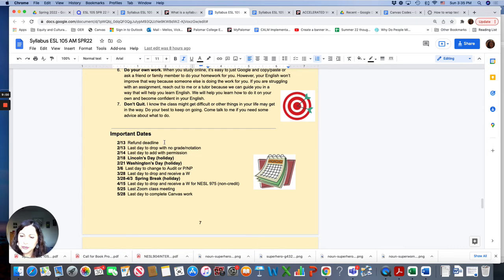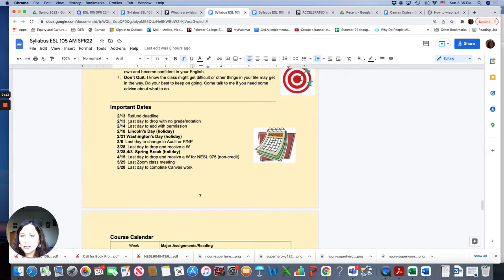If you plan to drop the class, the last day to get your money back, to get a refund, is February 13th. I hope you can stay, but if you can't, that's the deadline. You can also drop by the 13th where there's no grade or notation. Later in the semester, if you realize that you cannot continue, you can get a W instead of a grade. And for credit students, this will be March 28th, and for non-credit students, it will be April 15th to drop and receive a W or withdrawal.